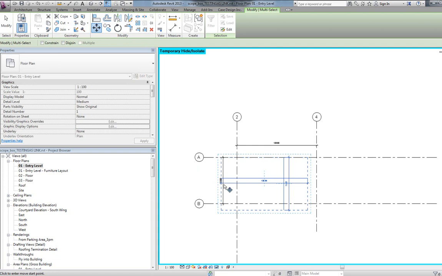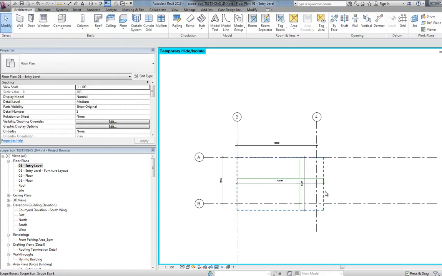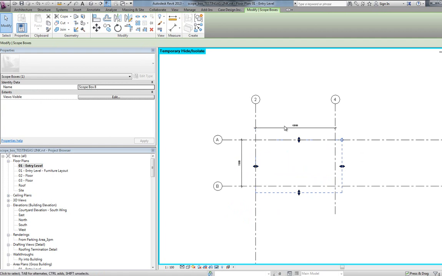But there's one more thing you can do, which is, let's get rid of this. Now, if you aligned it to A and 2, you want to make this 12 by 7, so all you have to do is make this scope box 12 by 7. And there's no real easy way to do this. You'd have to just basically drag these and eyeball them into place.